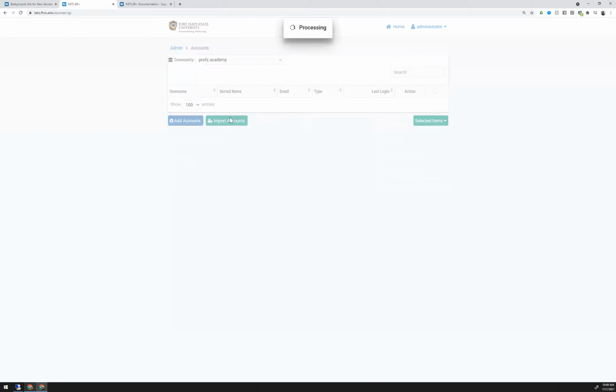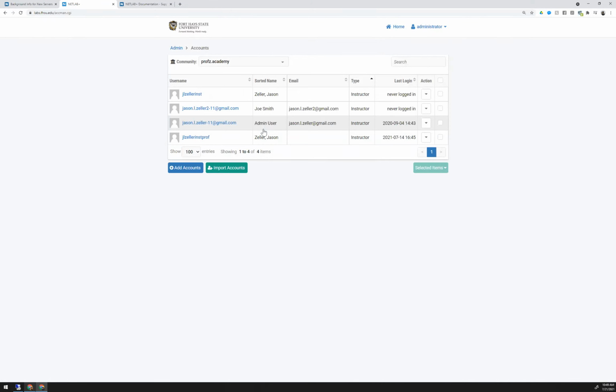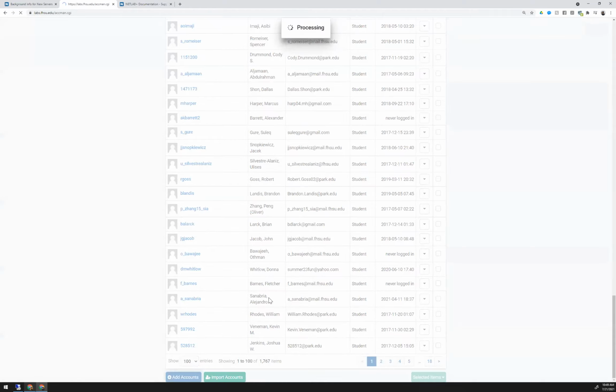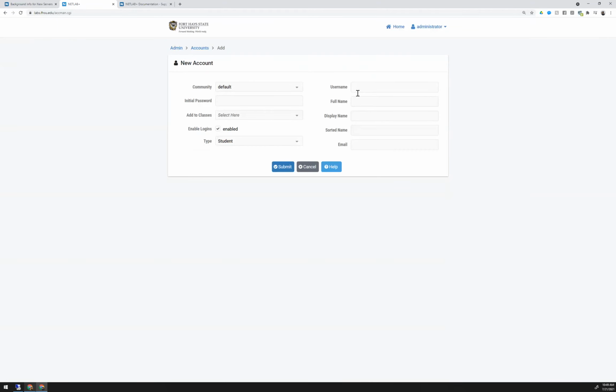On the account side, this is where you as a NETLAB administrator can go in and create student accounts, or maybe you want to create instructor accounts. You could do that here. You can create them one by one. So you can go to add accounts and you can add them one by one to the system. You can specify initial passwords and what classes you want them assigned to.